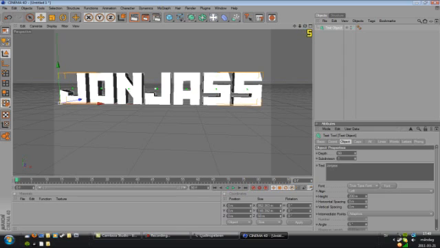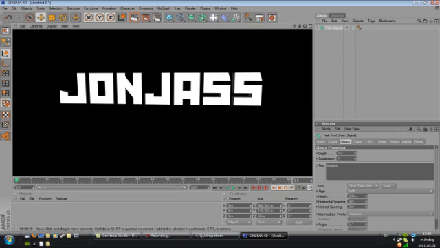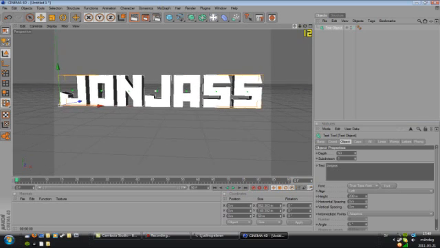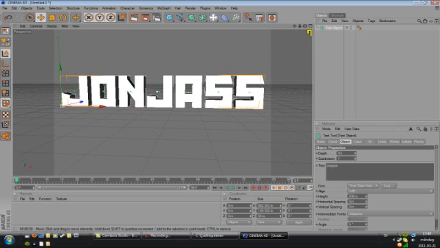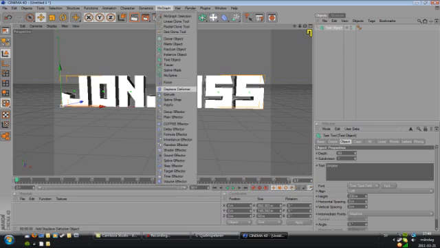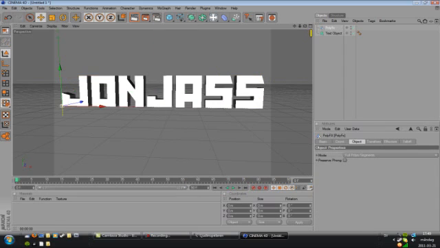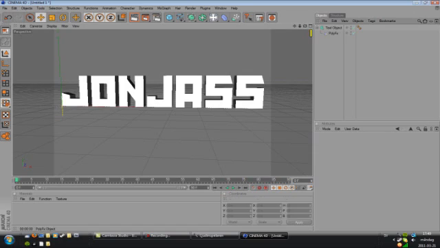So here we've got my text looking pretty nice, and now we're going to go to MoGraph and PolyFX, and nothing happened. Why? Because you have to take this down-pointing arrow on the text object and drop it, so it's parented to the text.